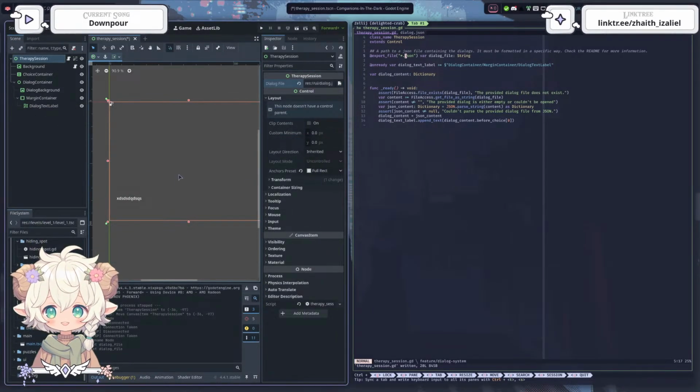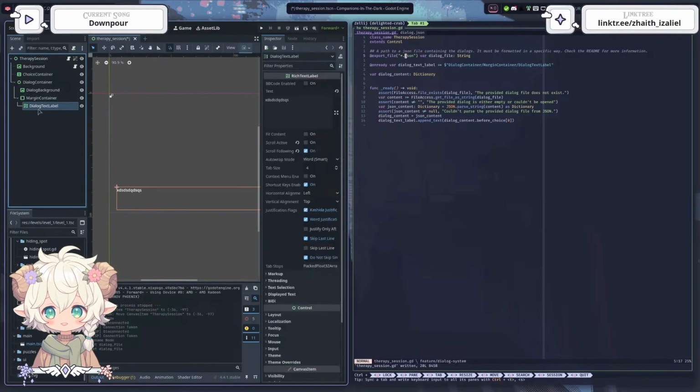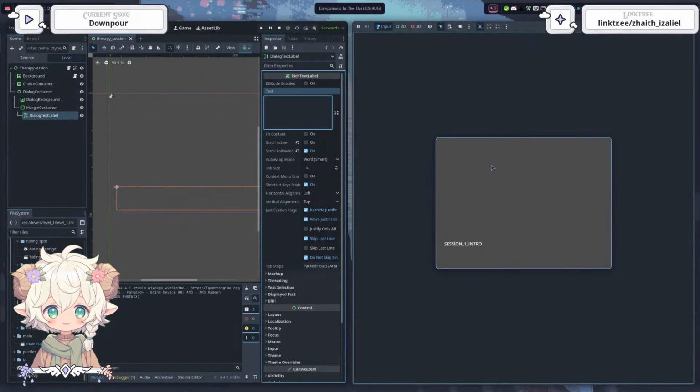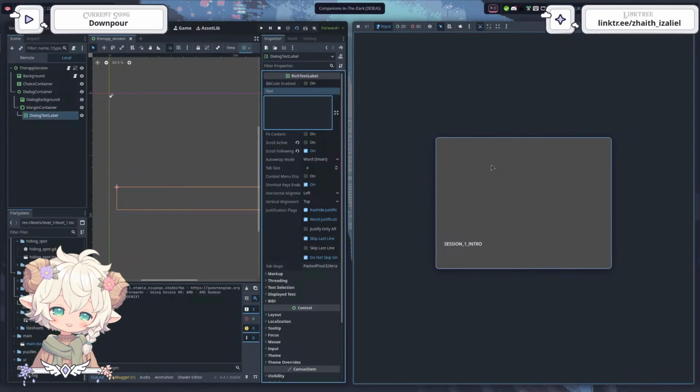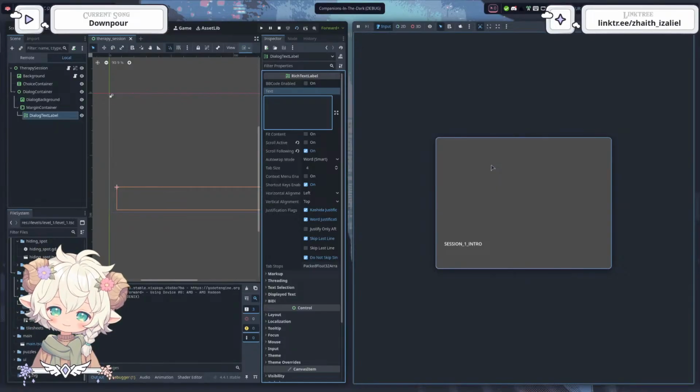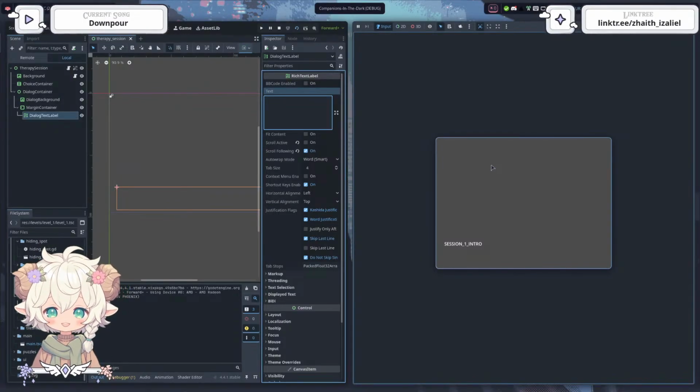Cool. Okay, I want the dialog text to be cleared, and now I want to start and see what happens. Perfect. This is what we wanted. As you can see, we have the value that spawns, and it's directly put. So it's not great, but it's still nice.